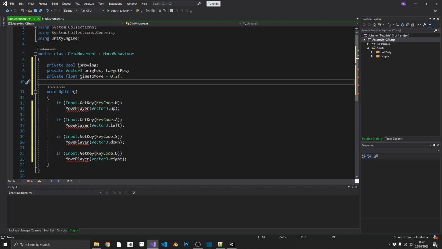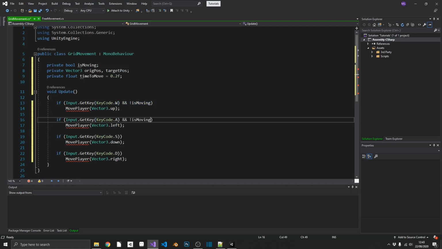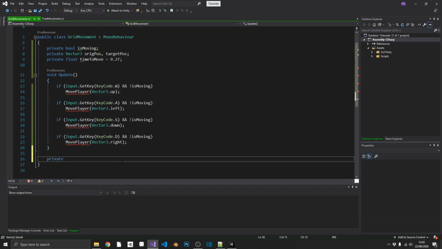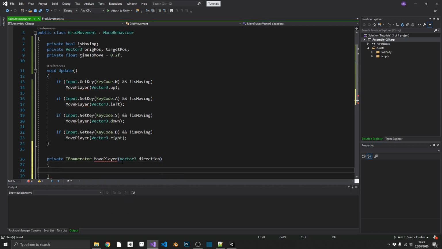to move our player from point A to point B. And the first thing we're going to want to do is make sure that if we're already moving, we don't actually start another movement, because that'll mess up our grid. So inside of each of these if statements, I'm going to check and make sure that the player isn't already moving. If the player is moving, we're not going to start another movement. Next, we'll create a coroutine to actually take charge of our movement. So that'll be a private IEnumerator, and we'll call that MovePlayer. And this is going to take in a Vector3, just like before, and that is going to be our direction.